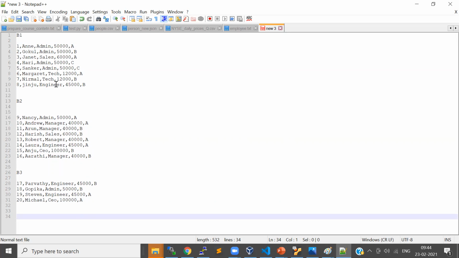Or no, not a department. I think this is a job destination. So you see the departments A, B, and C. I don't see D. Okay, so 3 departments are there: A, B, and C.